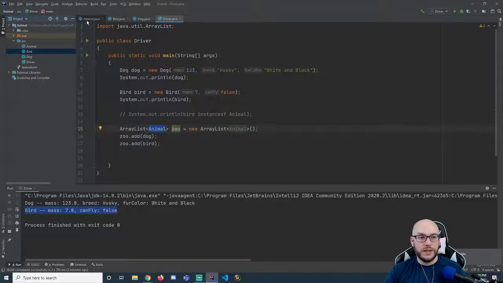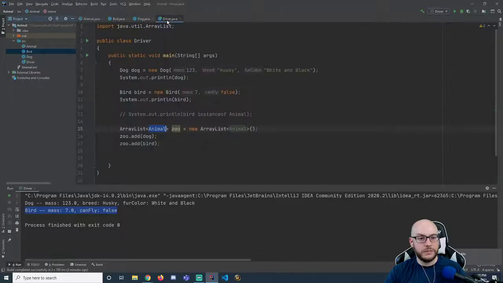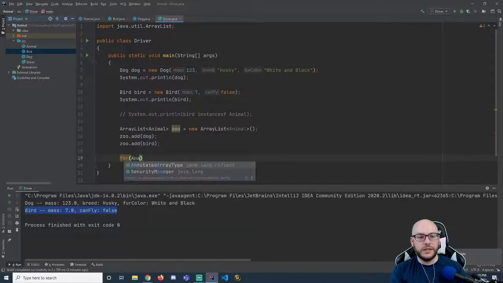The whole point in making this abstract, however, is that how does an animal move? It doesn't. There's no good implementation for this. Yet all animals can move, at least in our implementation. Shut up, biology nerd. So I'm going to loop through my animals now, right? For each animal, an annotated array, animal, which I'm going to call animal in my zoo.